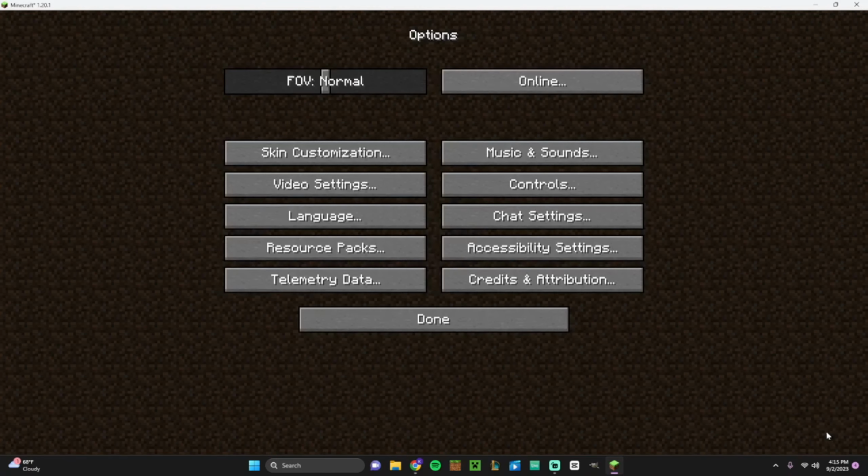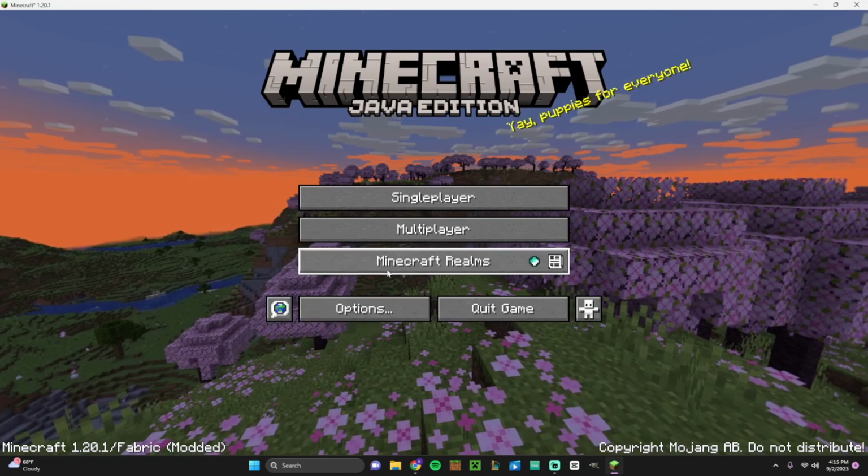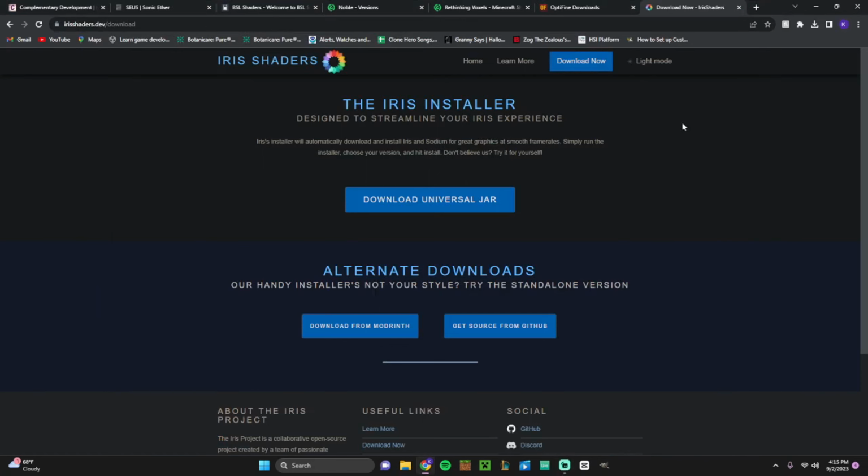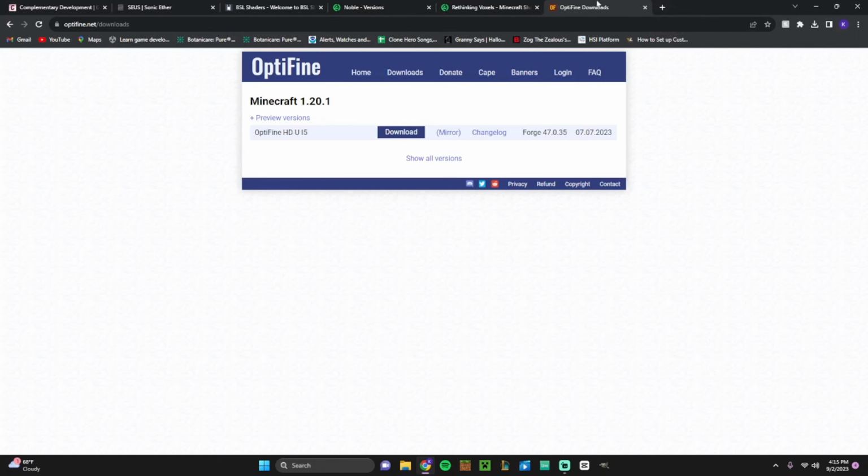So real quick then, before we do anything with shaders, I'm going to show you how to install Optifine now. So now that we're done with Iris, I'm going to close this window. So here with our other link, all these links will be in the description. I don't know if I already said that. I'm sorry if I did.